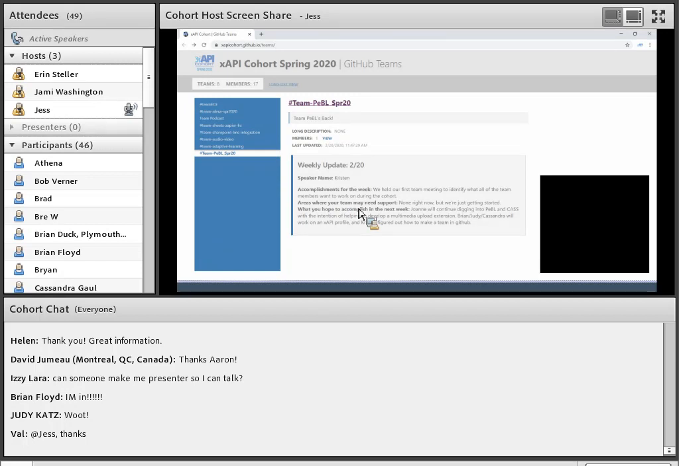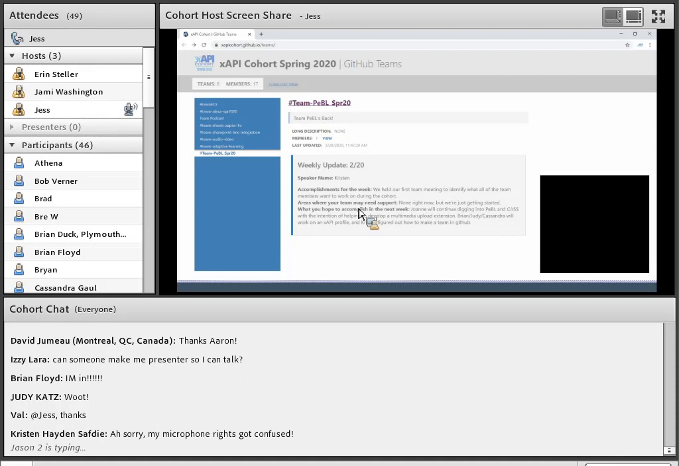They held their first meeting to identify what everyone on the team wanted to work on. They don't need any support as of now, and in the next week, they're going to continue digging into Pebble and CAS with the intention of helping to develop a multimedia upload extension. And Brian, Judy, and Cassandra will work on an xAPI profile. And Kristen set up the GitHub so that we can see their updates. No problem, Kristen. Thank you for submitting your update on GitHub.